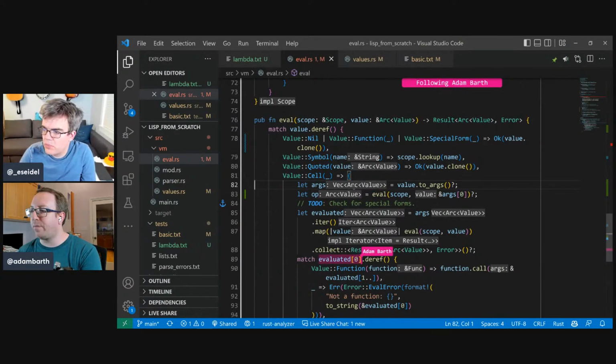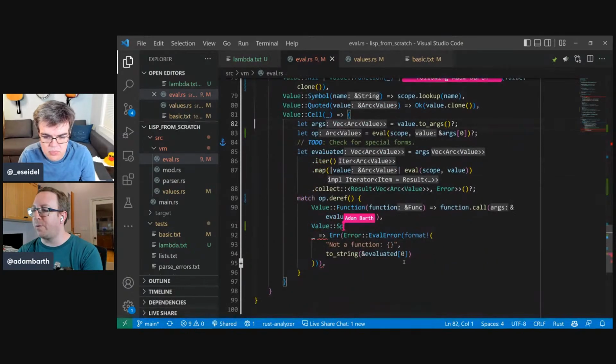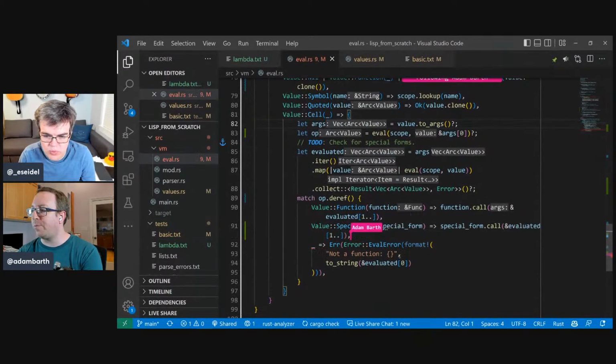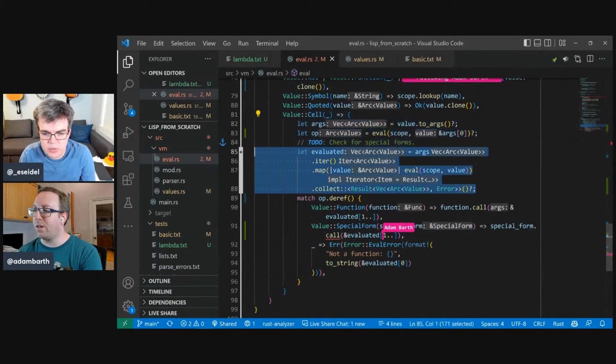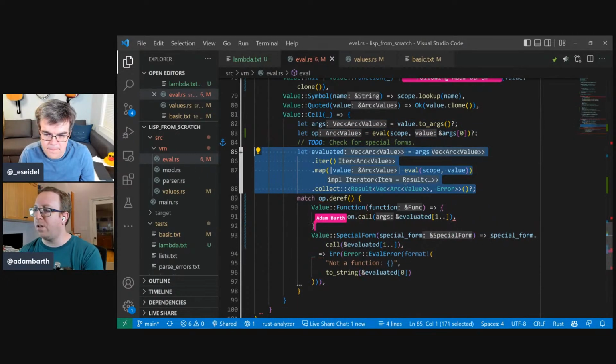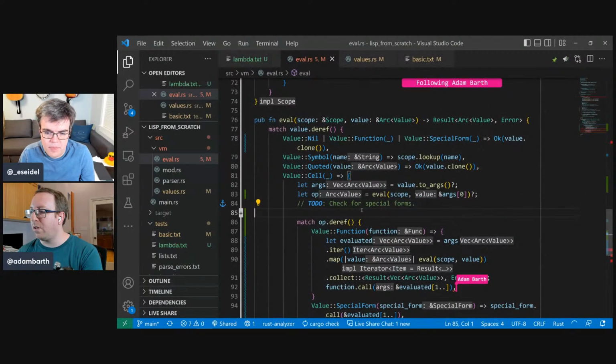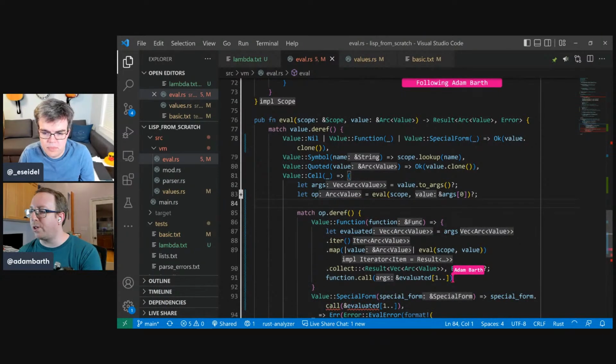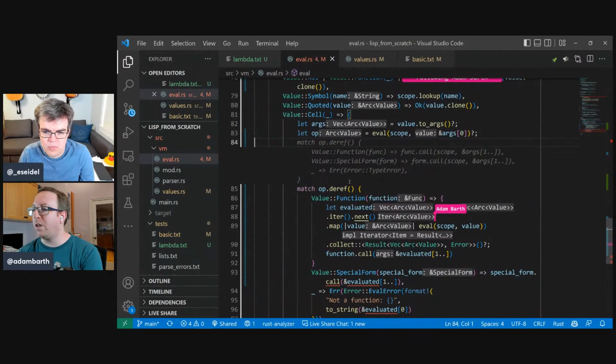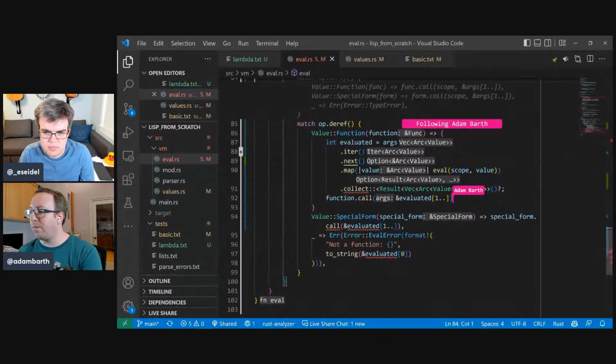Okay. So let's deref this. Right. So one case is function, the other case is special form. Well, we already evaluated them all. We're gonna have to hoist this. We'll fix that. So let's put that in here. But we want to skip the first one, like next. What is this? Match op deref call. Okay. We don't have to call. We just pass args.